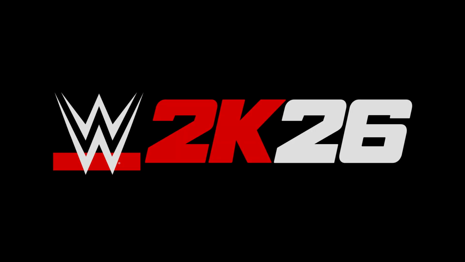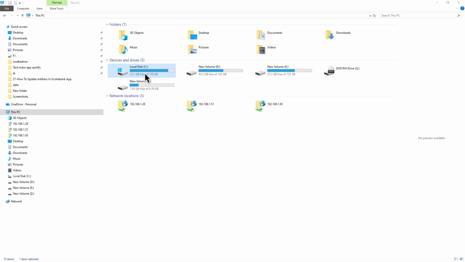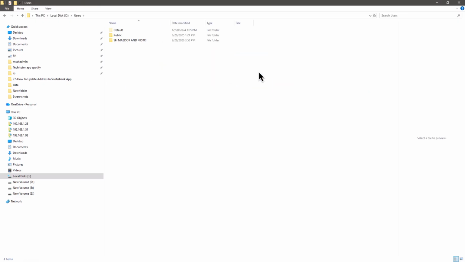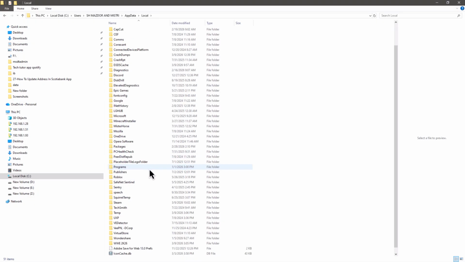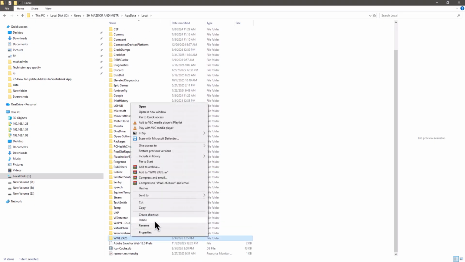Then launch the game. If the issue continues, go to C Drive, Users, Your Username, App Data, Local. Enable hidden items if you don't see app data, then find the WWE 2K26 folder and rename or delete it.